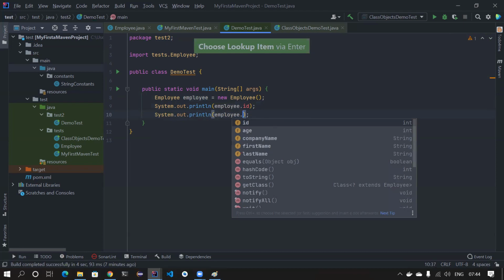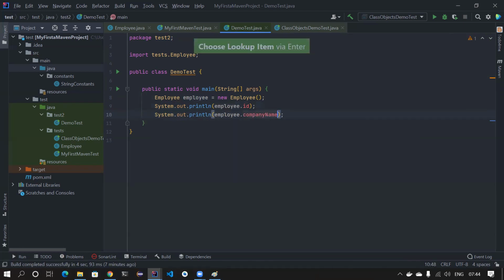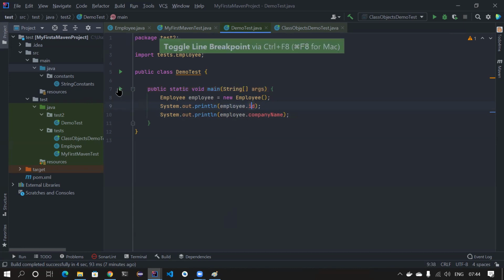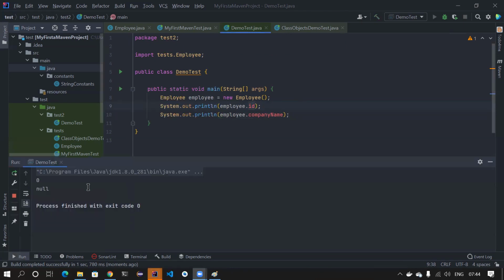And now employee dot company name. Can anyone guess what will be the output? Guys, I didn't assign any value in the last case. 0 and null. Yes, 0 and null. Let's run it and see what's happening. So yeah, zero and null.